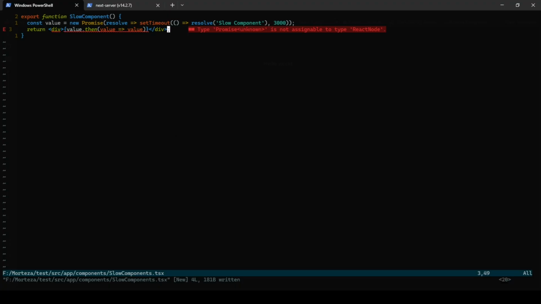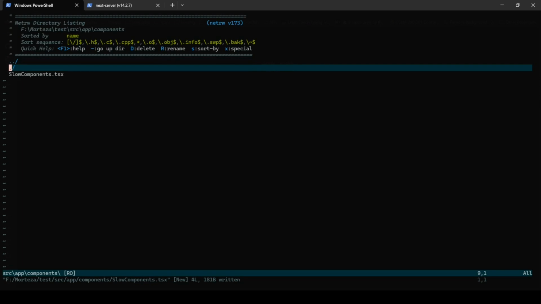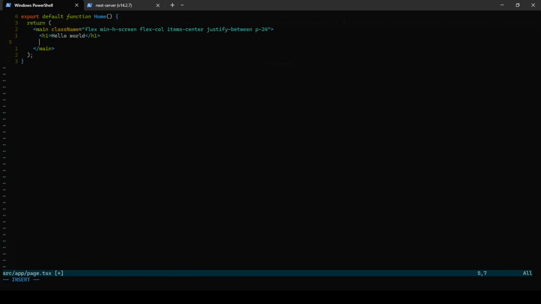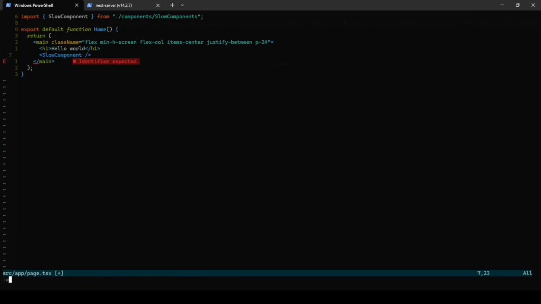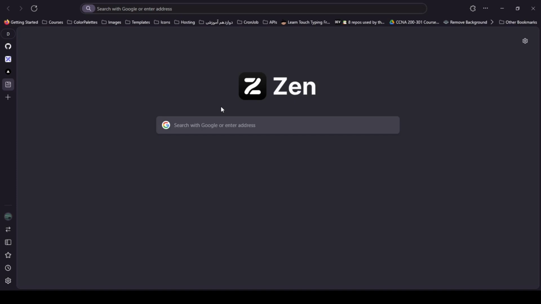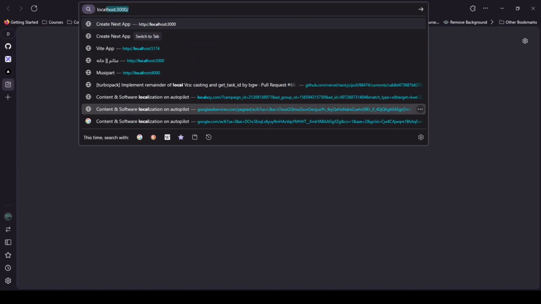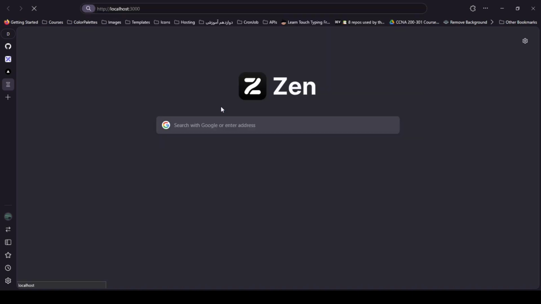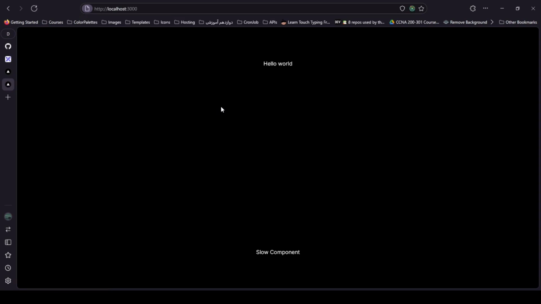Okay, so if we look at this, actually let's grab this slow component and put it here in our page so that we can see what's happening. Okay, it takes 3 seconds to render. But if I open up a new tab with the same URL with our project, you see that there is no loading spinner that we can show to the user, which indicates that something is loading. So I want to show that hello world hard-coded here.